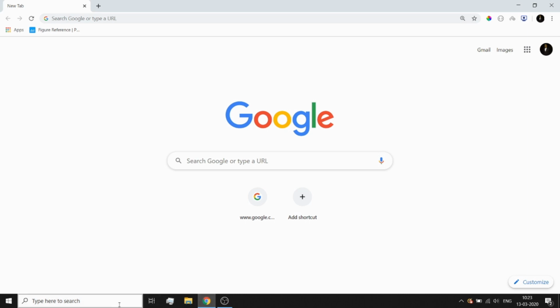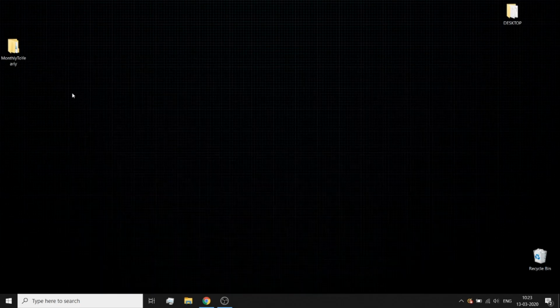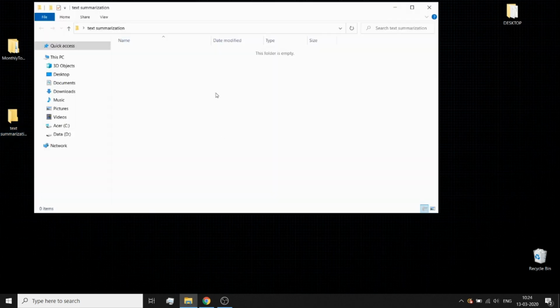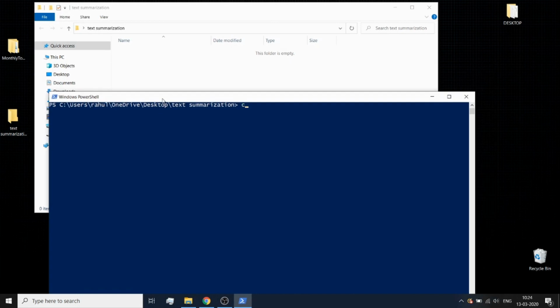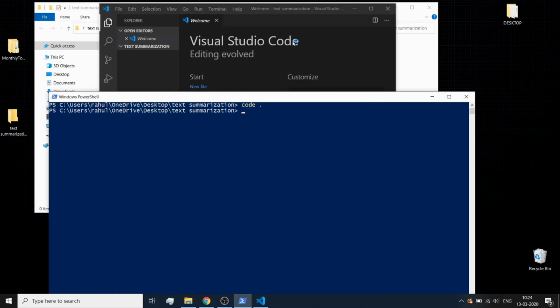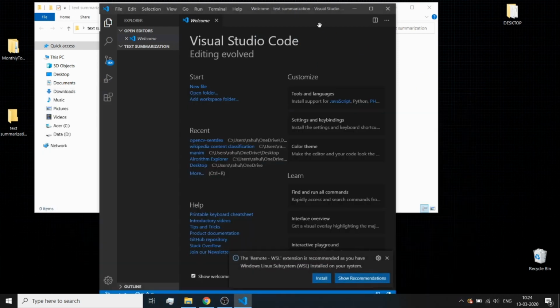So the very first thing that I want to do is create a folder which I would call text summarization. And in this folder I'm going to open Visual Studio Code. Okay, so I have opened this Visual Studio Code.